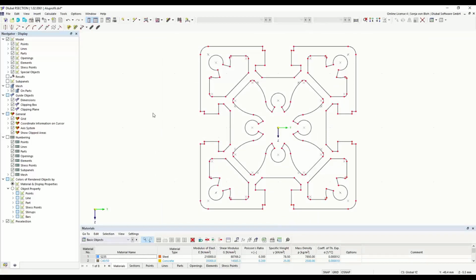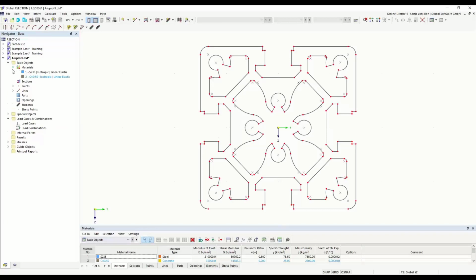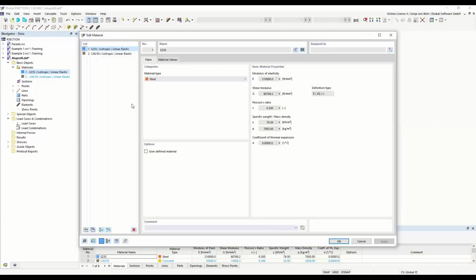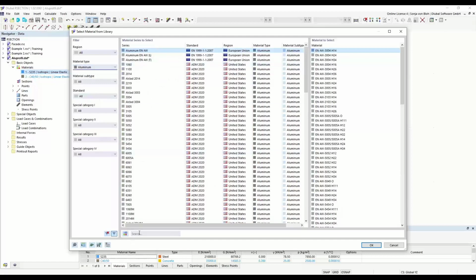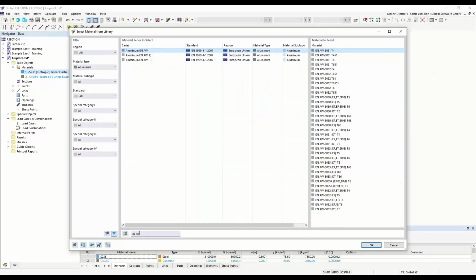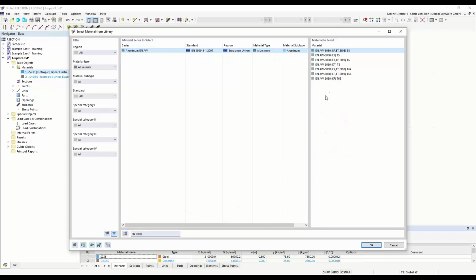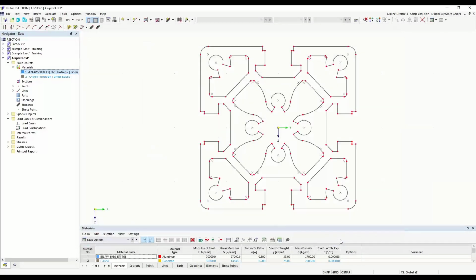First I define the material for this cross section. So I go to the navigator data again, click on materials, double click on this material, and I want to choose an aluminum material from the material library. So I open the material library again, and then I can choose aluminum, and here I search for EN AW 6060, and then I choose this material. And I click on OK.